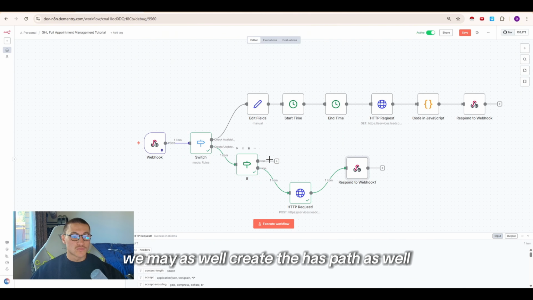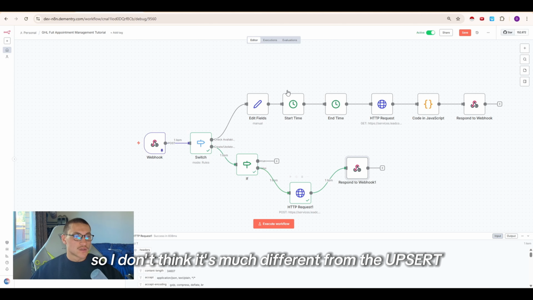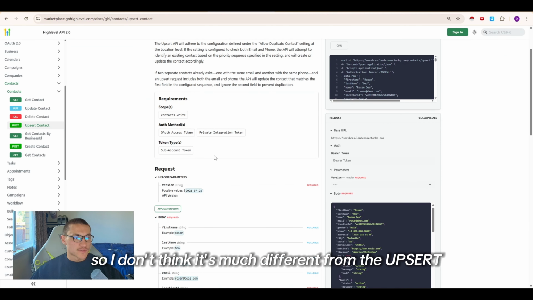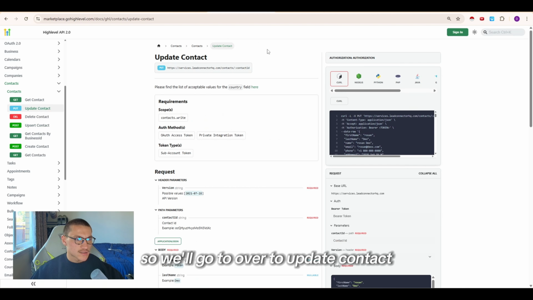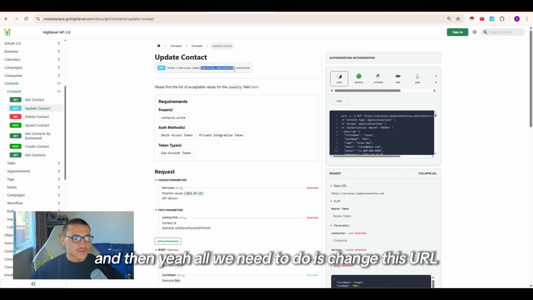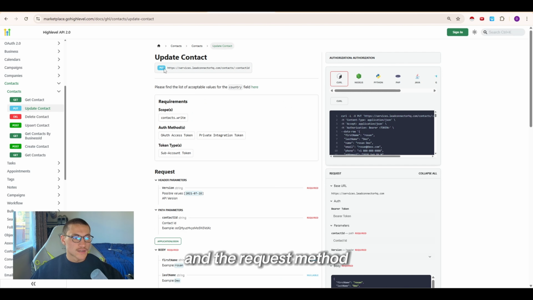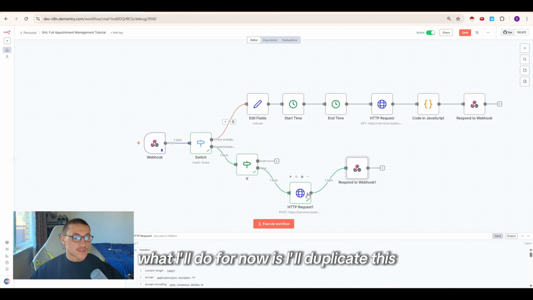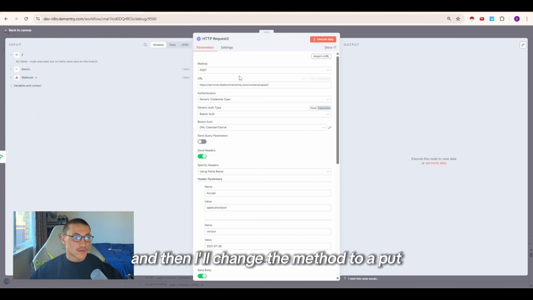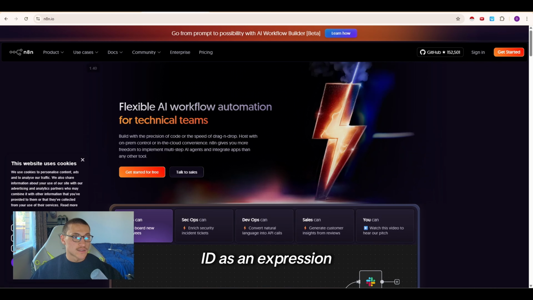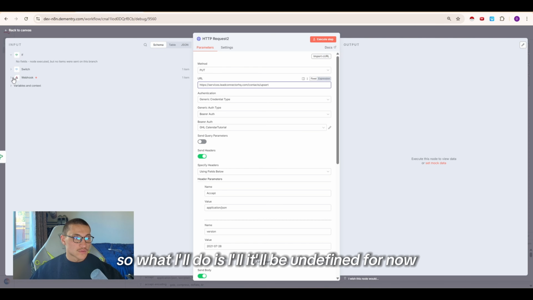And while we're here, we may as well create the has path as well, which will just be update contact. So I don't think it's much different from the upsert, might just be the URL. So we'll go over to update contact, and then yeah, all we need to do is change this URL and the request method. What I'll do for now is I'll duplicate this and I'll connect that to true, and then I'll change the method to a put, and then we'll change this to contact ID as an expression. So what I'll do is it'll be undefined for now, but that's all good.